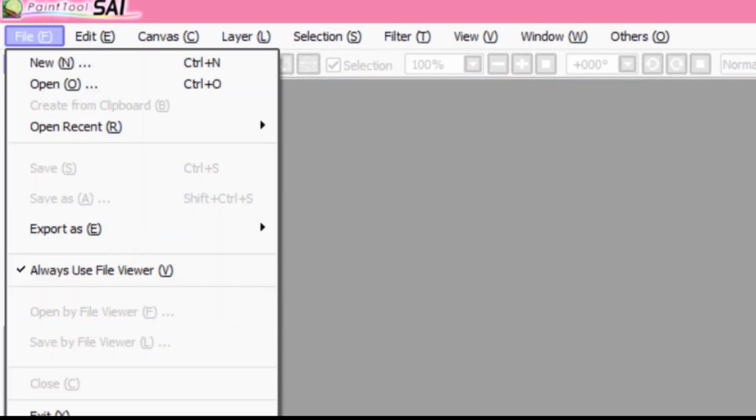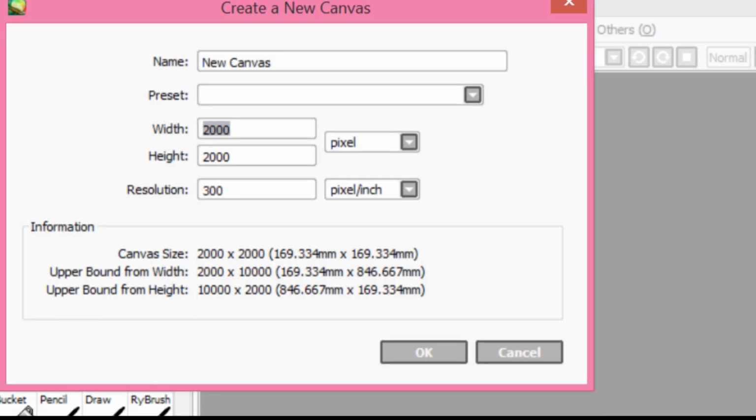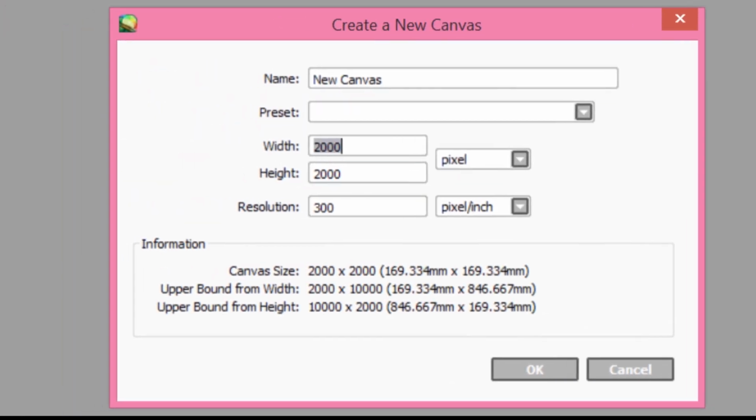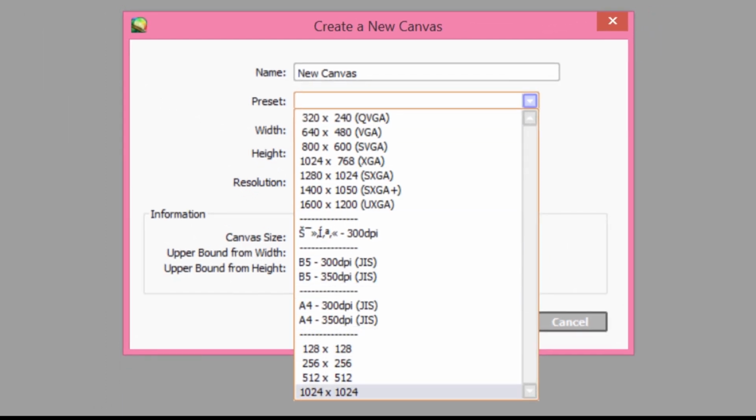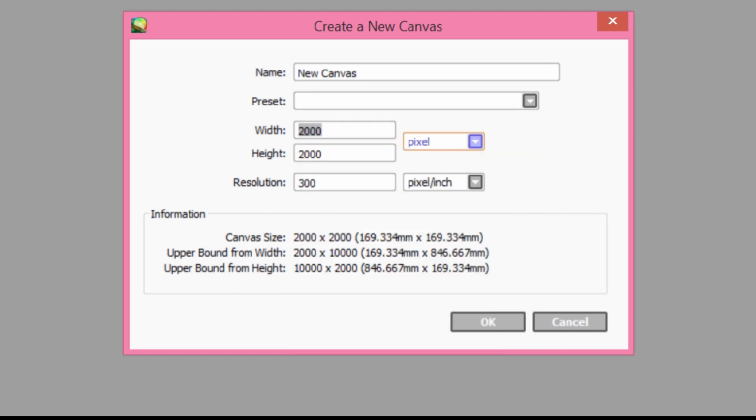So let's start with creating a canvas. Go to File, New, and this window pops up. Here you can create your canvas. I can create a whole video talking about creating a canvas, but I'll keep it short. The most important thing is to make your canvas big enough with a high resolution. The more pixels and the higher the resolution is, the bigger the file will be.